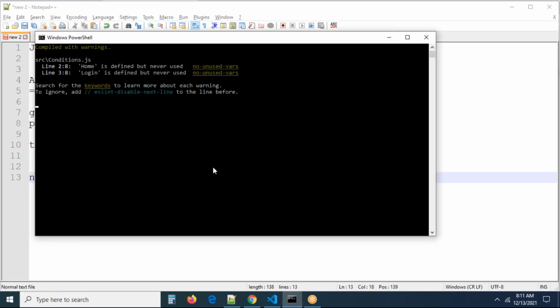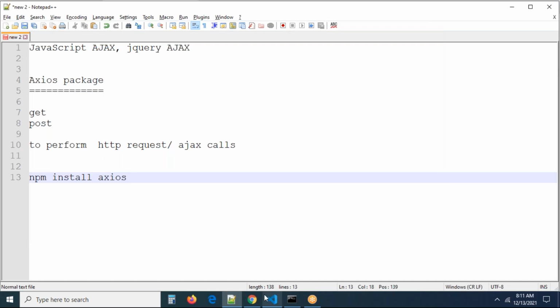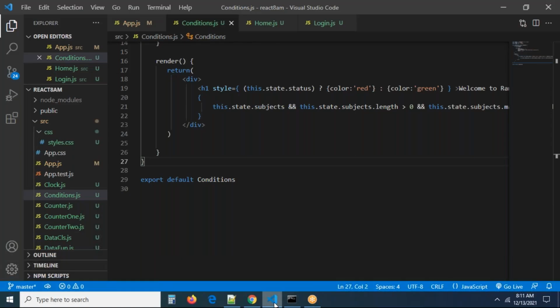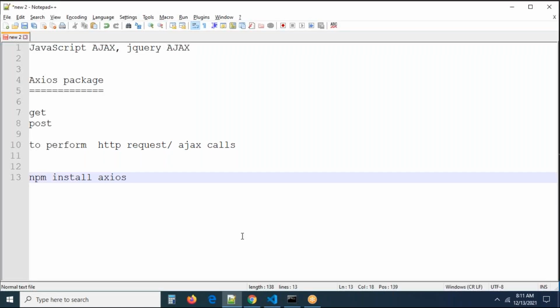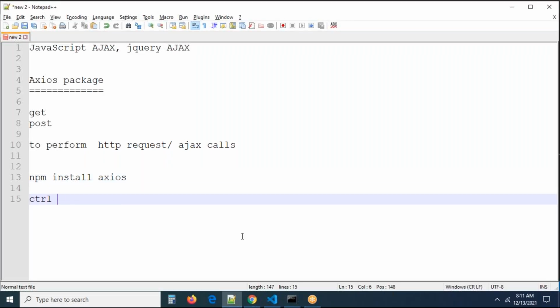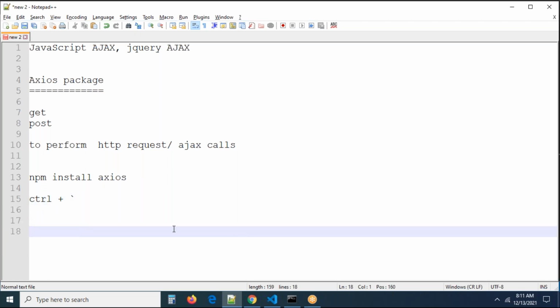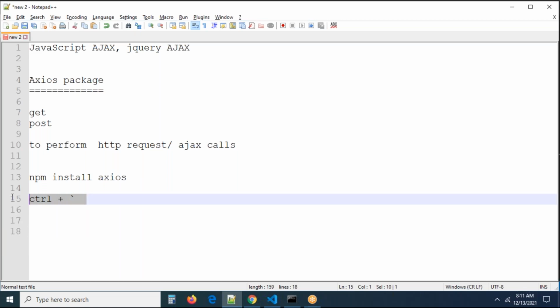Here my server is already running and I don't want to disturb it. You can open your code in the editor and try to see. We can also install from here if you press Control plus the tick symbol. This will look like a single quote, but it is not a single quote. Control plus tick, just under the escape key. This is the tick symbol.